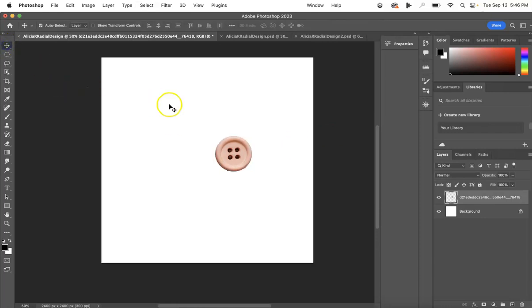Then I can Command D to deselect, drag my button over until I get those hot pink crosshairs that show me it is right in the center. Now I'm ready to watch the next video and start adding in more objects.